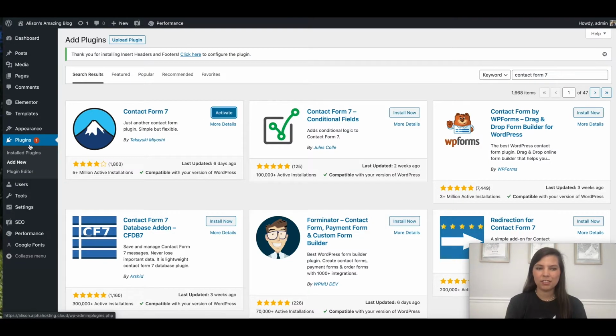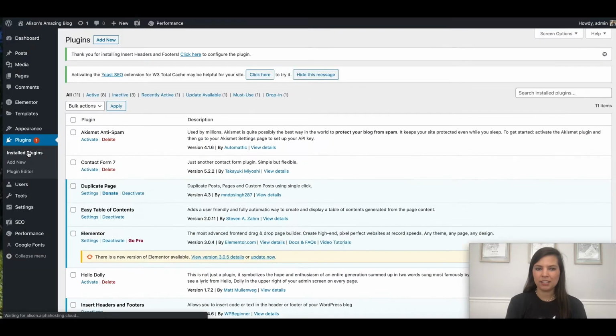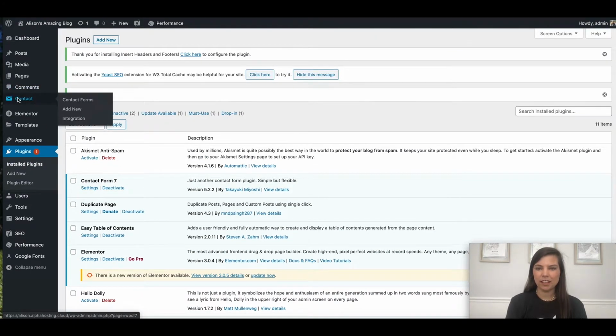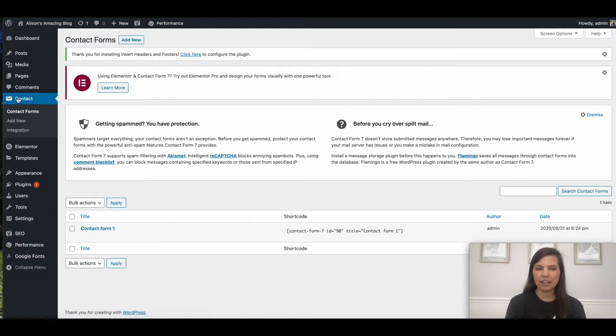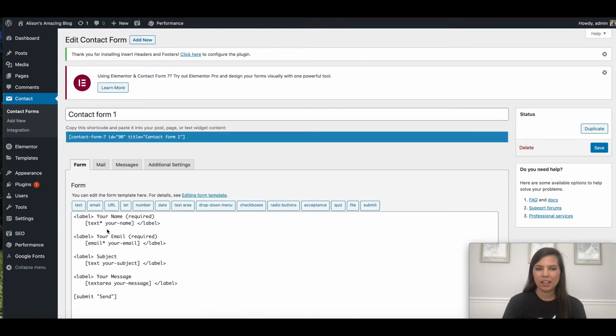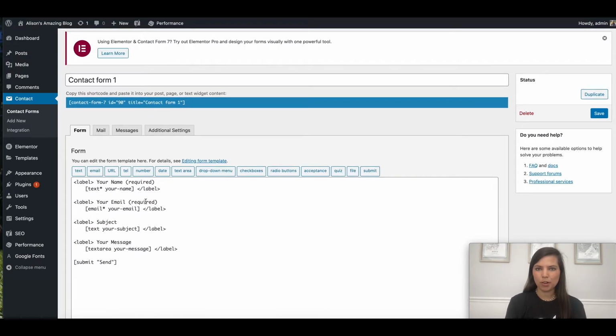And then once it's installed, go to Installed Plugins and click Activate. Once it's activated, you'll notice a contact menu item shows up right here, and you can go ahead and click on that and then into the first Contact Form 1. In here you'll see the contact forms already created with the name, email, and other options, and you can go ahead and edit these and personalize them how you want.